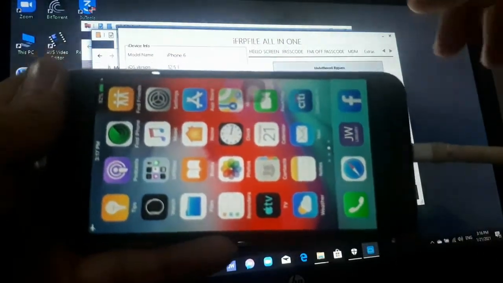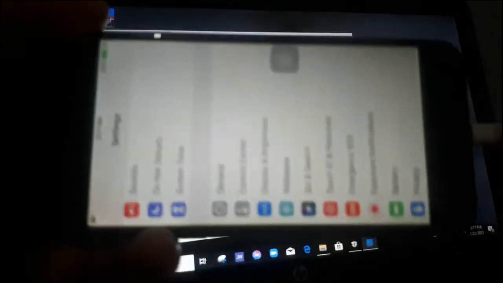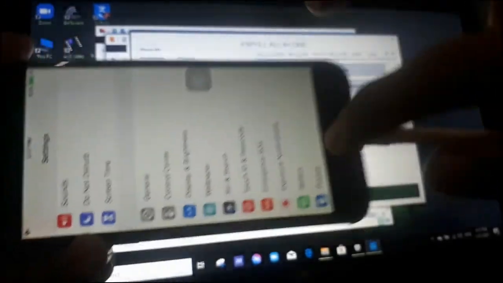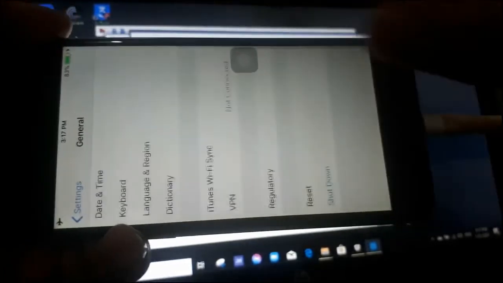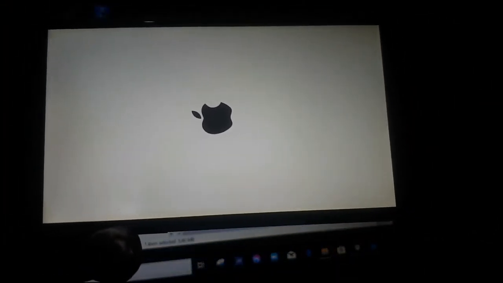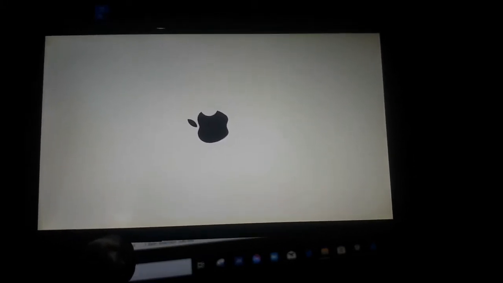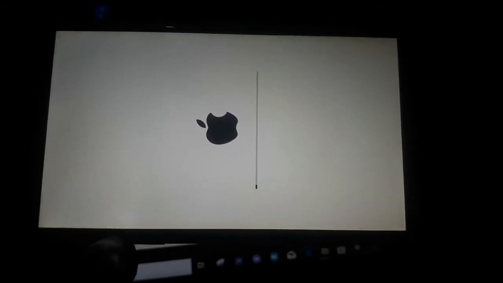Okay na. I-reset natin, guys, para ma-prove na pwedeng i-reset itong untethered bypass na to. That is a general reset. Reset all settings. Okay. So, pwede na siyang ma-drain. Tapos pwede na siyang shutdown. Syempre hindi pwedeng lagyan ng SIM card kasi nga untethered bypass lang siya.